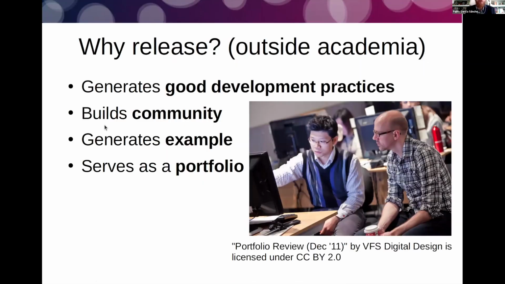Okay, so we hear that releasing in academia is the ethical thing, you know, we want to share. But I always tell my students, they are going to be developers, so why release their work? Well, it generates good development practice. There are a lot of libraries that allow you to share code and make beautiful code that works in different environments. Because if your code is going to be used by a lot of people, you have to program better than if you are going to program just for your computer.